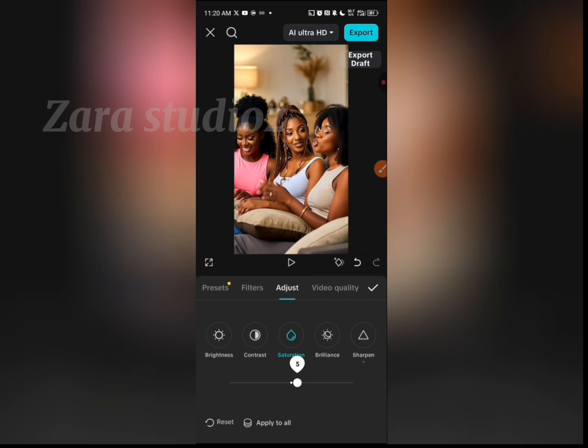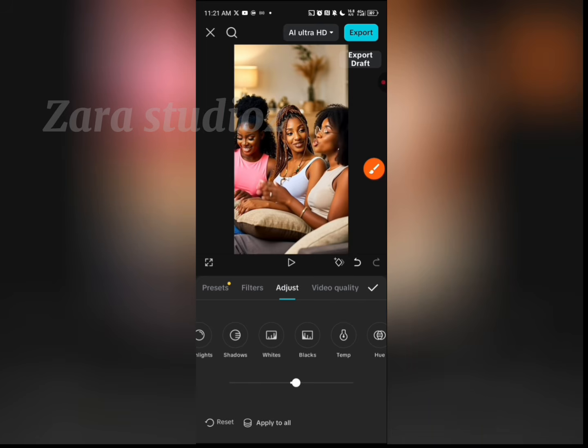Increase the saturation to 5 or 6. Come to clarity, click on clarity and increase it to 5. Come to brightness, click on brightness and increase it to 5 as well. Now go to temperature. Click on temperature and reduce the temperature to maybe like 15.